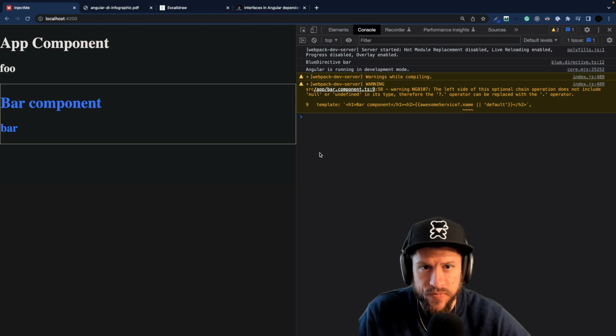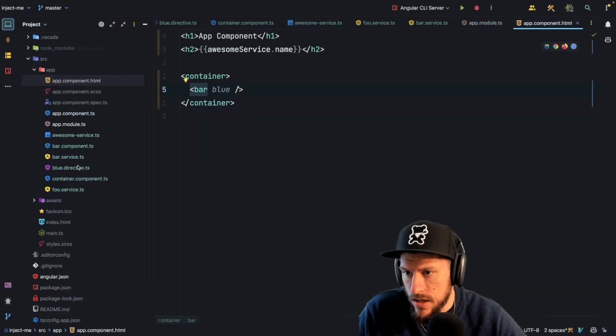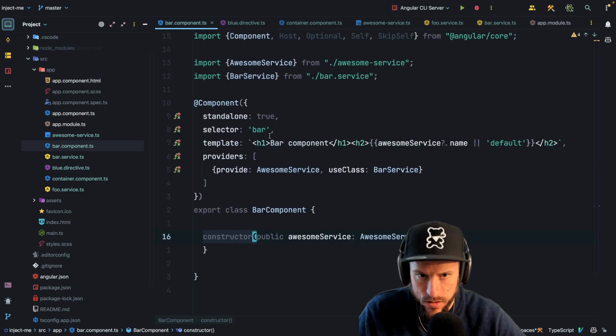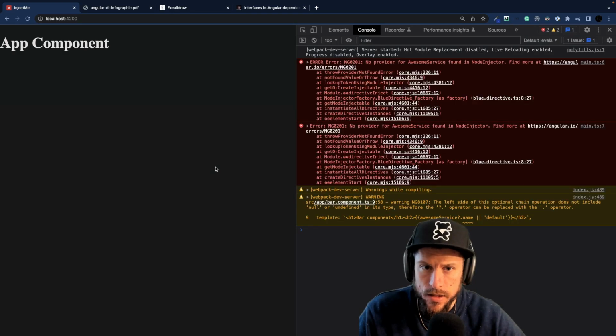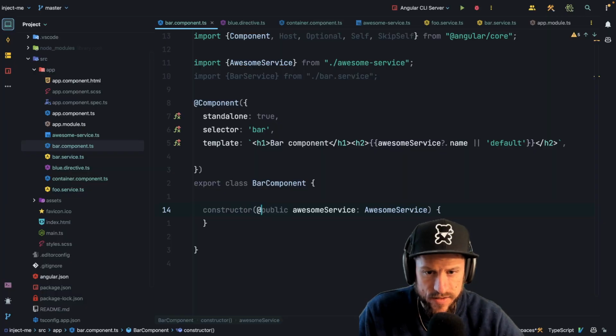And now it has this nice border because it's inside the container. But the interesting thing now is, so blue directive still gets bar. That makes sense. And now, what's happening if we remove this from bar? Then we get an error because no provider is found. Makes sense. Now let's say we do add host.